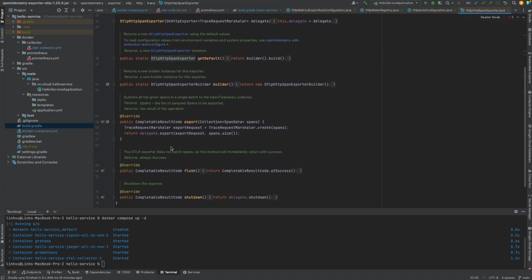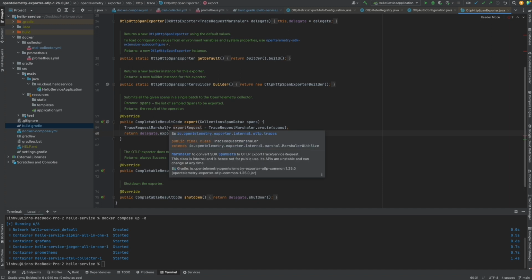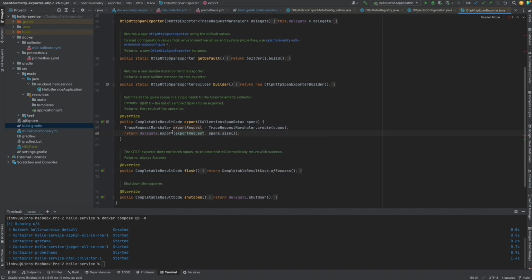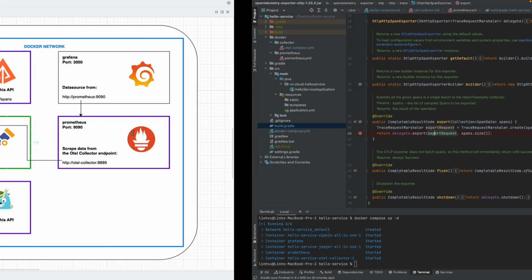And okay, so this one will export our trace data to other backends. I'll put a debug point here. Then let's go back to our documentation.